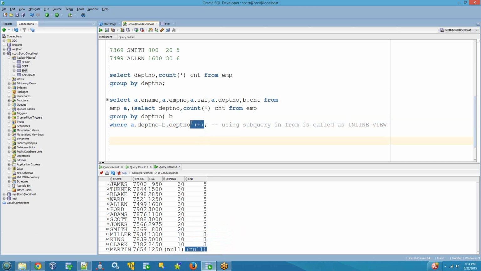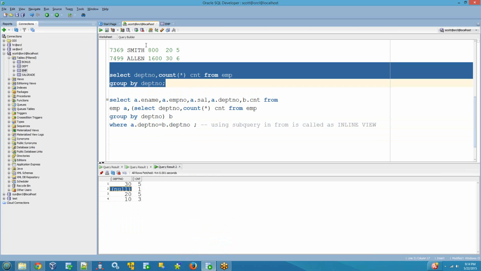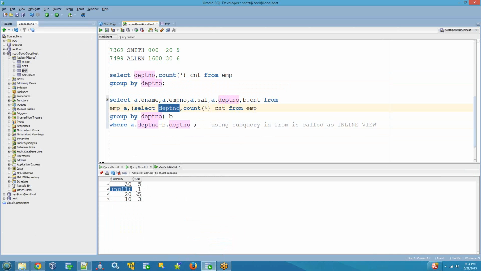Left outer join is one nice option. But I cannot compare null with null. See, this is also null. The department number is null, and here also I am getting null. Can I compare null with null? This department number is null, and in my employee table it is also null. So can I say null is equal to null? What is the value of null equals null? Nothing, null. No, we cannot compare a null with a null.